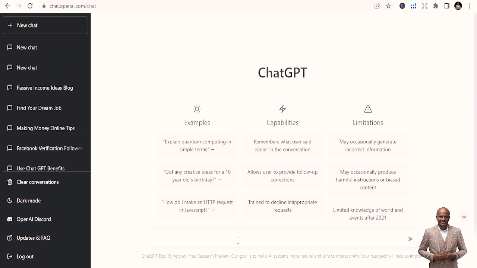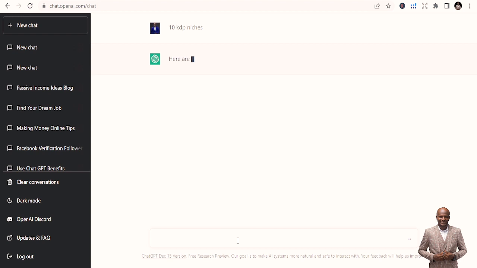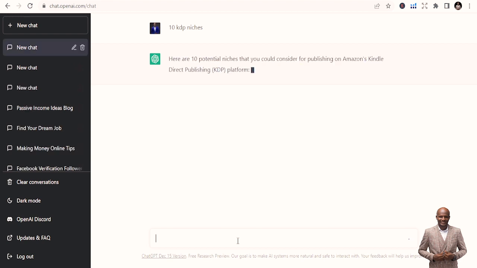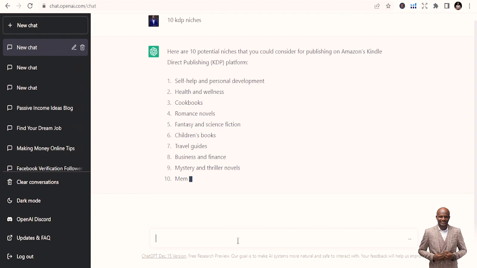So for example, I'm looking for KDP niches. So if I'm looking for KDP niches, just type in 20 KDP niches. Let's do 10 KDP niches. So just do, here are 10 potential niches. It's going to just generate the niches for you and you'll see how you can pick all these things and create opportunities for yourself. So it has just created 10 KDP niches for us to be able to use for whatever purpose we are going to use it for.